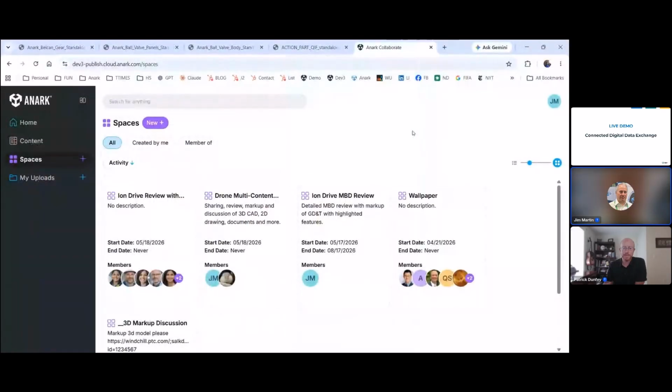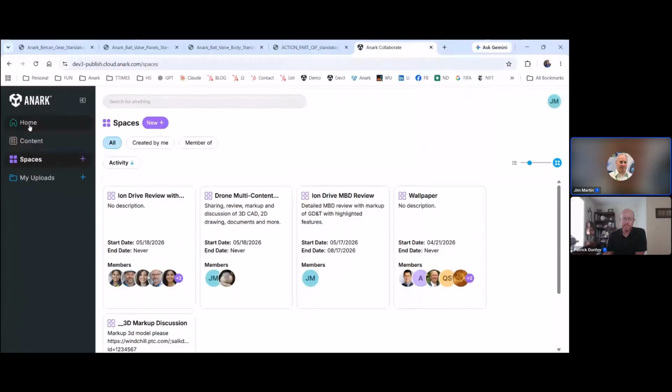So this tab is actually connected. We have a sample area that we work in. Just to show you, for people that have seen Anark Collaborate in the past, you'll notice that the UI is completely different now. We're trying to streamline the content, and we have the concept of spaces that Patrick talked about, which are specific working areas. So here are some spaces.